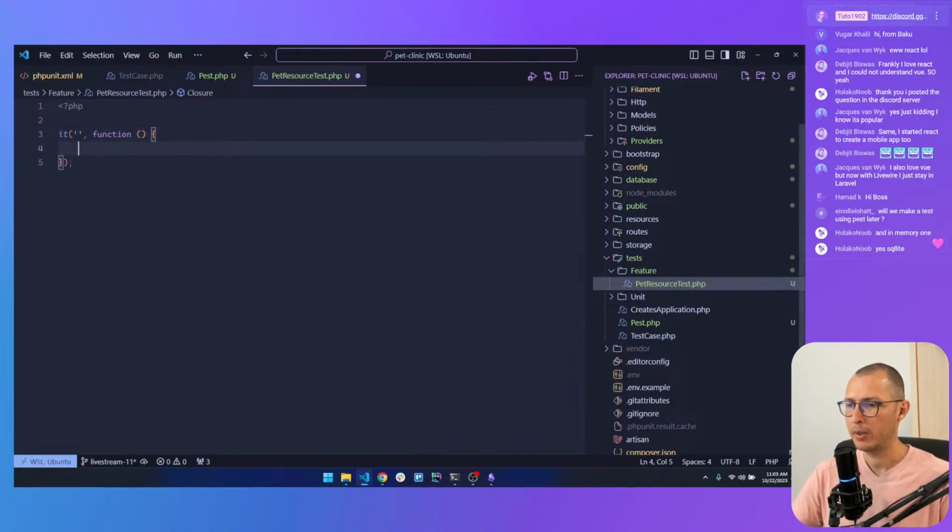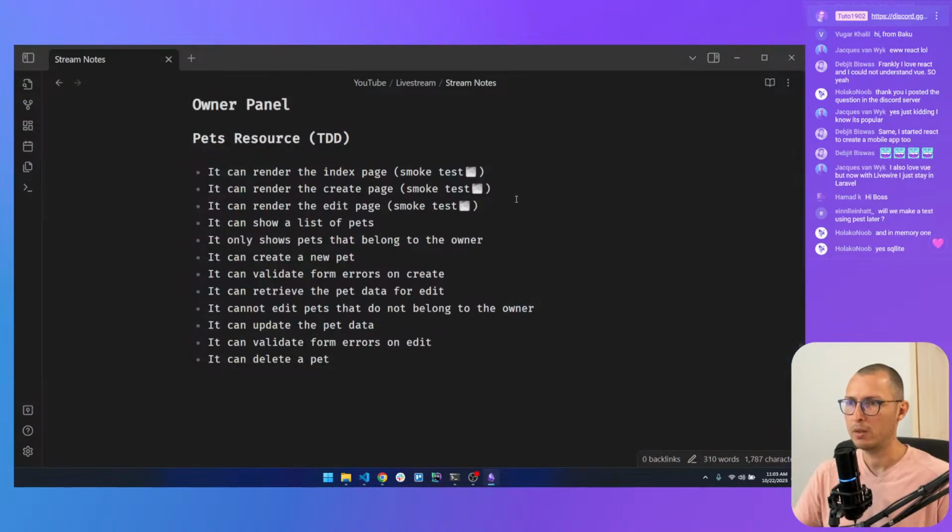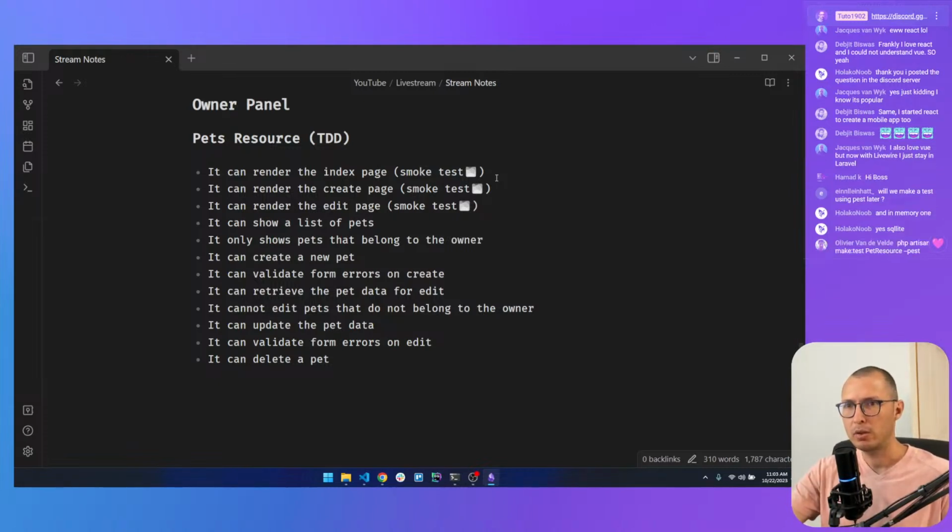All right, so the first test that we want to run is a series of smoke tests. And smoke tests basically are just the most basic test that you can run on the application, which is just render a page on the screen and that you get a 200 response in return.